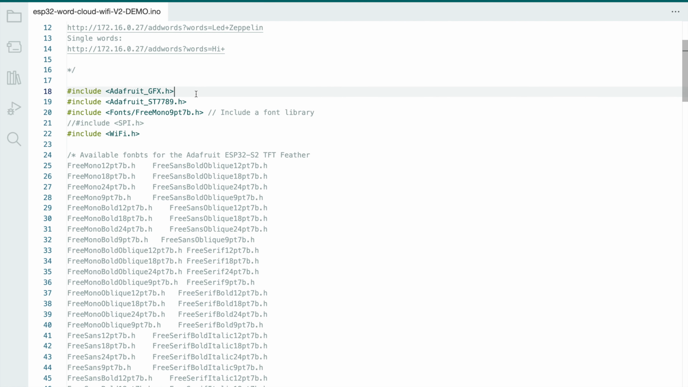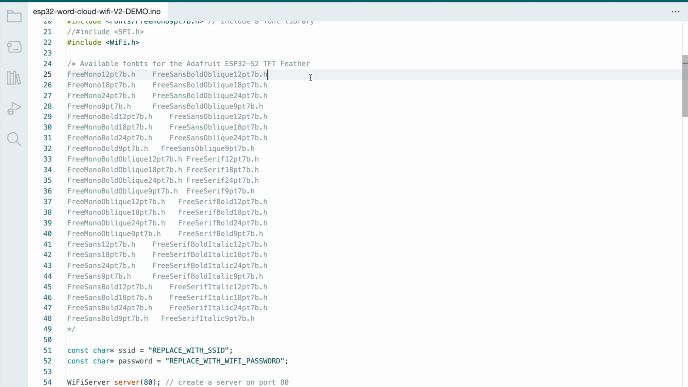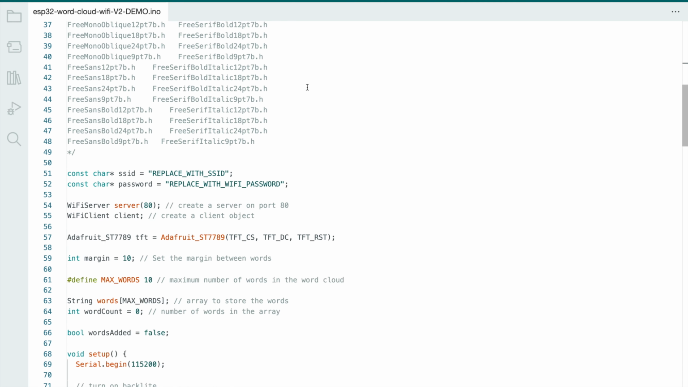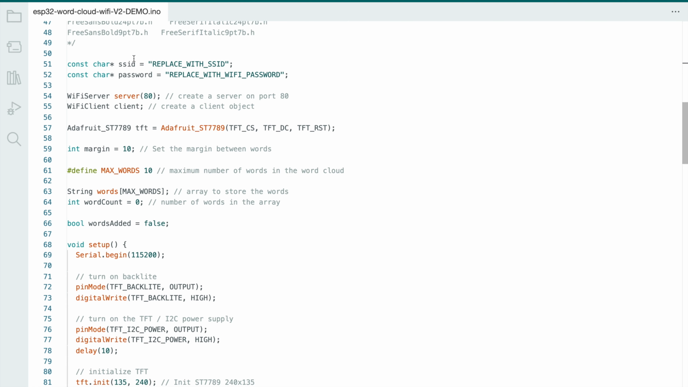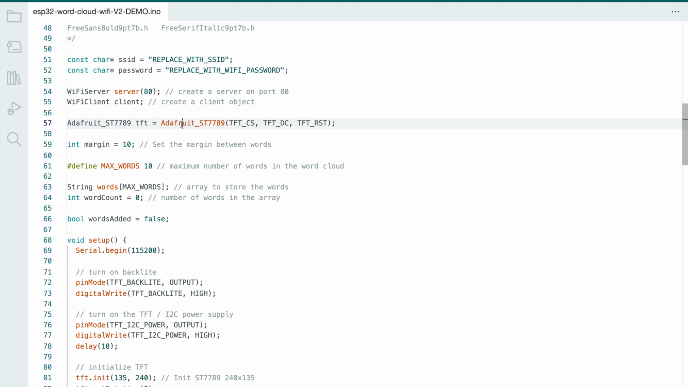I'm using an Adafruit ESP32-S2 TFT Feather, so I have to load that, my screen, and the libraries. I'm also using a different font and some Wi-Fi so I can connect to it. Here's a list of all the fonts that are available, so I tried some out. Again, like usual, you set your SSID and password. You'll replace those, running a web server on it. That's how we're going to upload things to the ESP32.